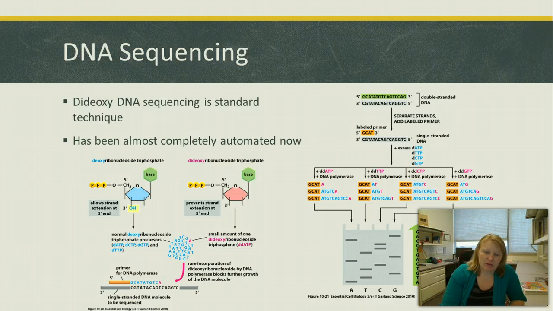And what it'll do is read and then stop when it gets to, for instance, if we're in the deoxy ATP section, the first time it comes to an A, it's going to stop. So it'll put the A on and then that's the end. And then the next time it comes to an A, it'll stop. And that's just how we then sequence it.